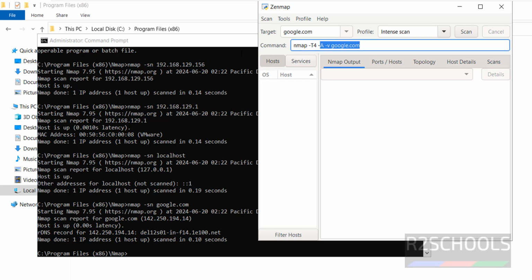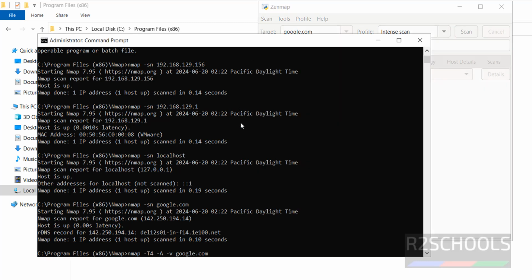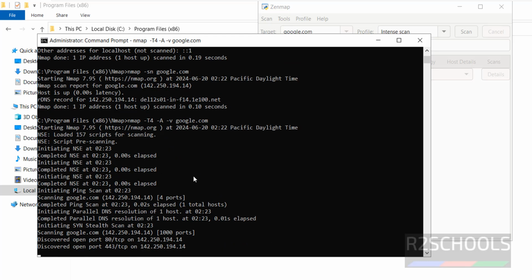If you want intense scan, copy this one. This will give more information. Hit enter. See, we got more information about google.com.